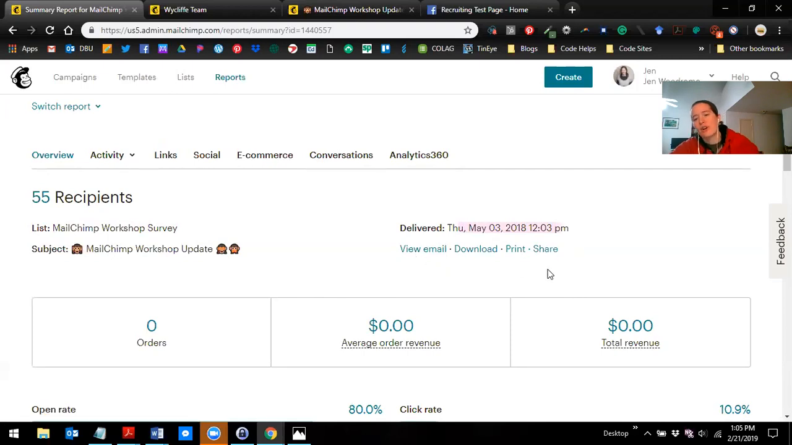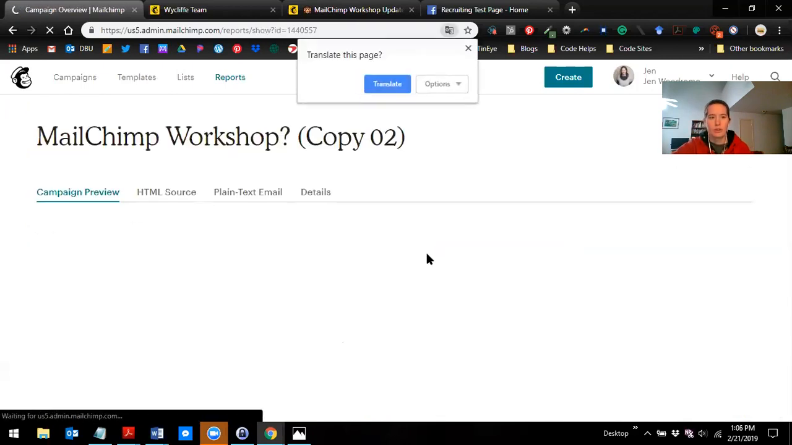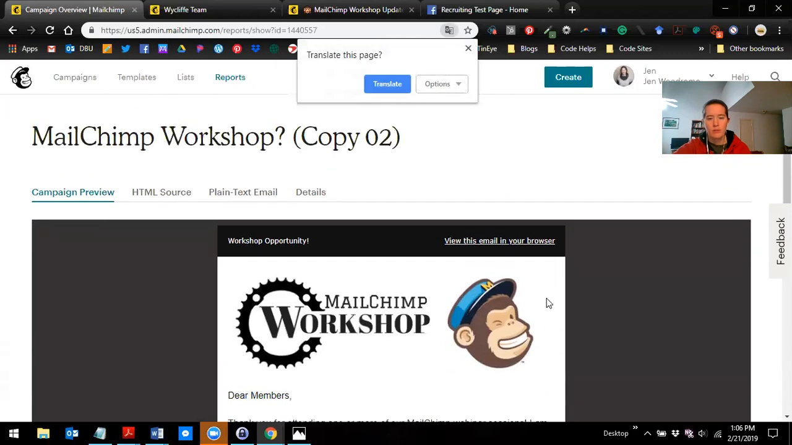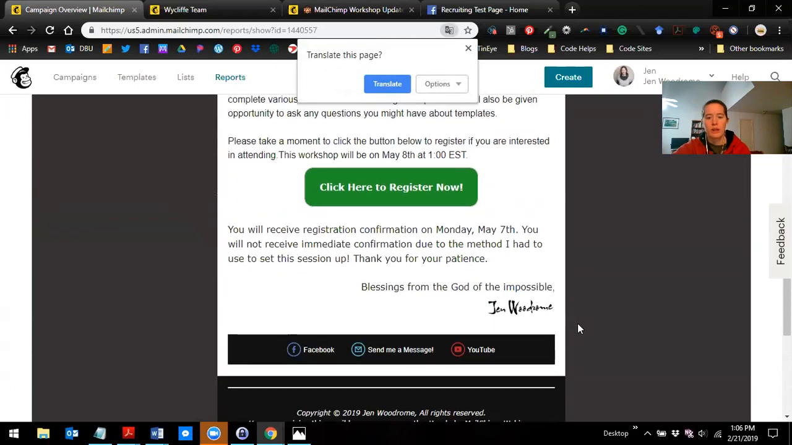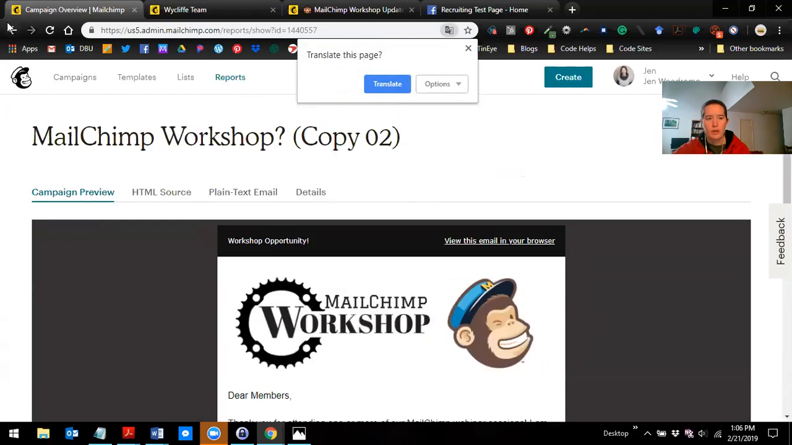And then these links here are often not what people expect them to be. View Email is going to let you view your email in the browser. So you're still in MailChimp, but this is what it would look like if somebody were to view your email in the browser.